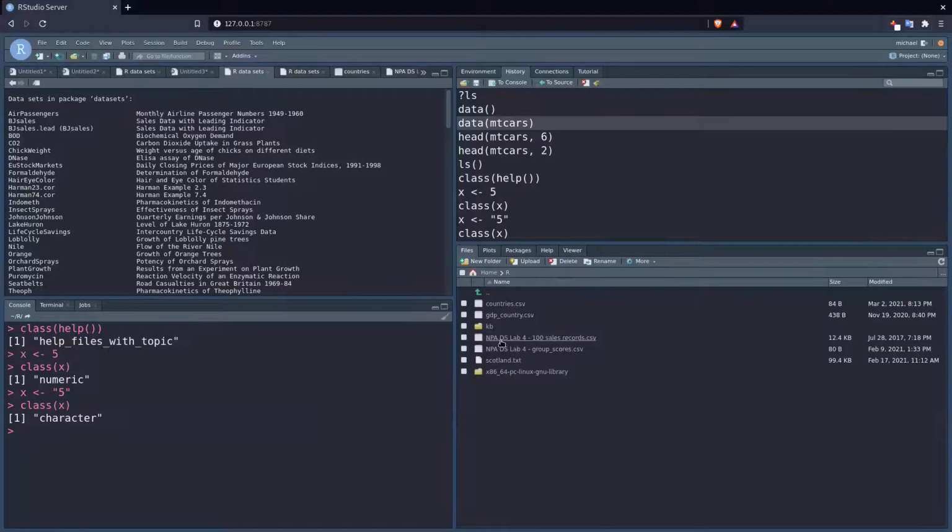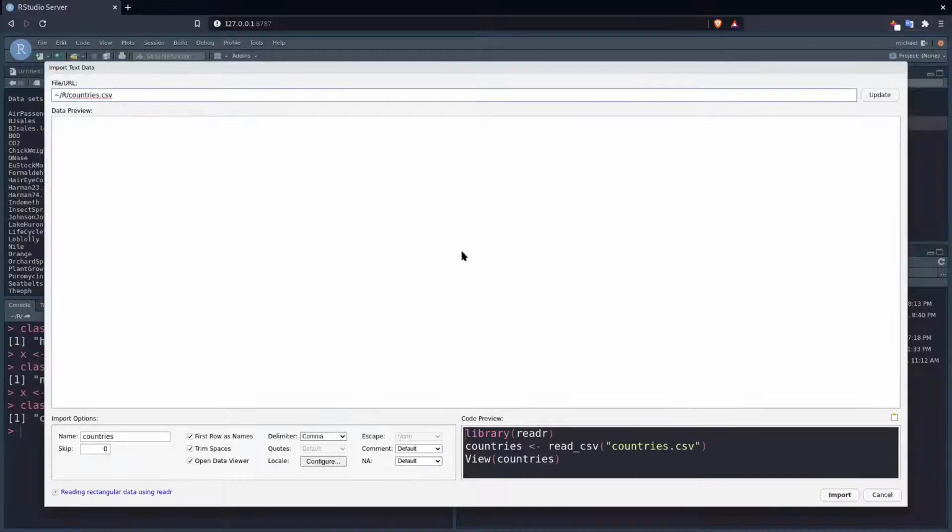A few people have contacted me about doing this. So here we go. This was made on March 2nd. I put this CSV file in my R folder, and my R folder is just called R. Now, if I click on the countries.csv file and click import dataset, this brings up a useful little tool that helps me import it.